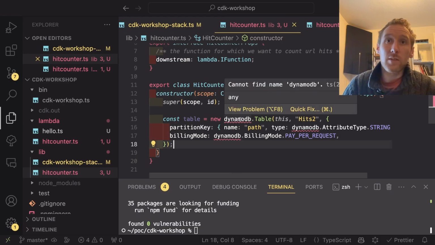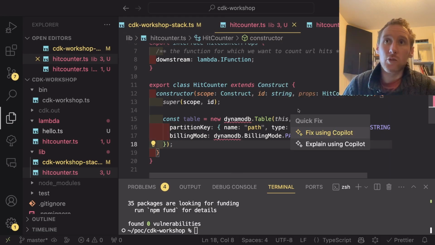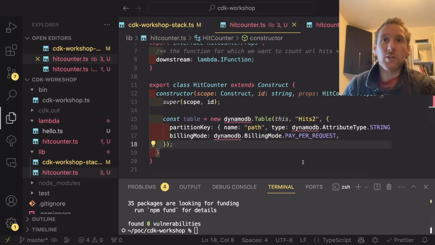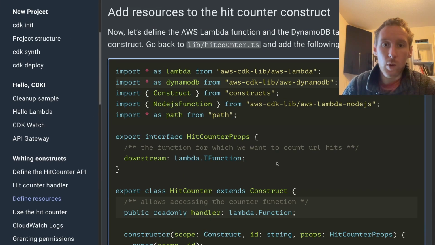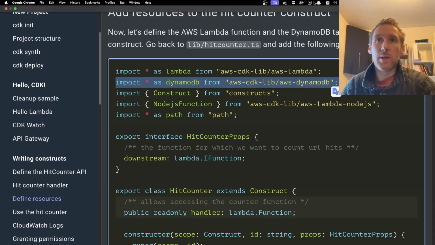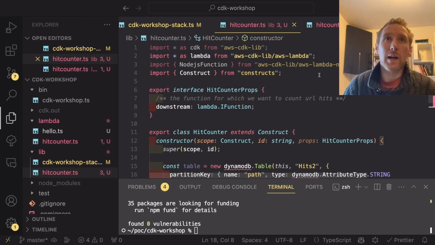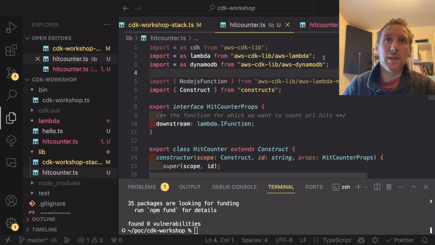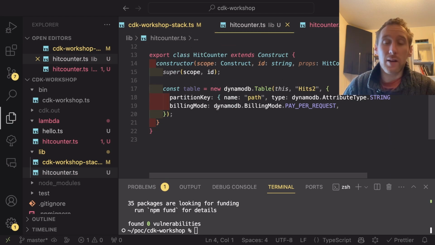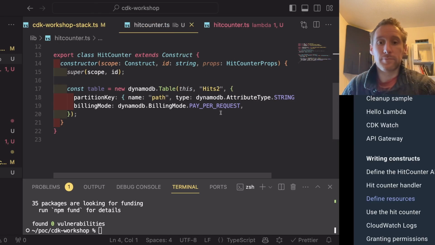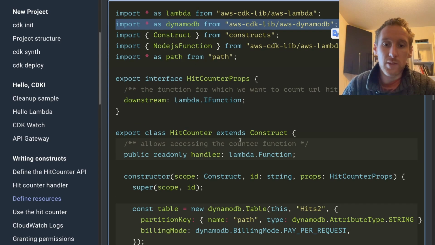Now, as you can see, there are some errors. If we mouse over this and try to quick fix it, that doesn't seem to work. So let's see where we're importing it from. We're importing star from aws-cdk-lib/aws-dynamodb. So go back into here, paste that in and save it. And now we have our table created.